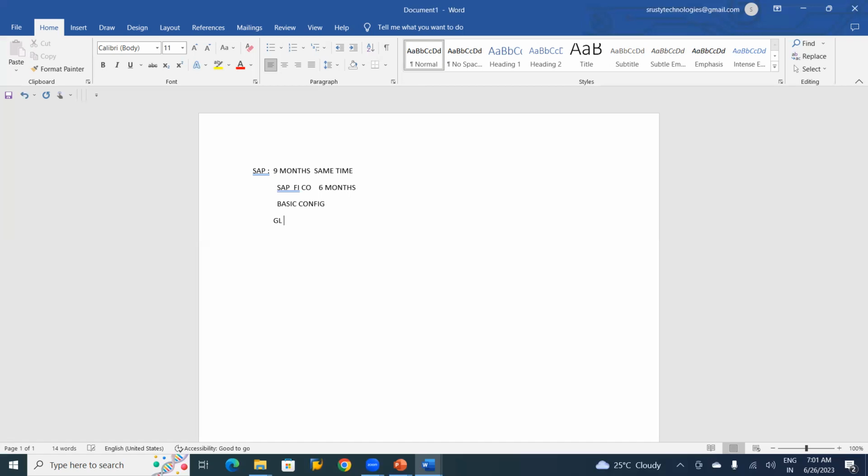the GL module. This is one of the sub modules in FI. FI is one module, and under that we have sub modules. I'll just make it a point here. Sub modules: that is the GL module, and we have the AP module, accounts payable, the AR module, and the banking module. Before that, in between AP and AR, we are going to cover the tax module.